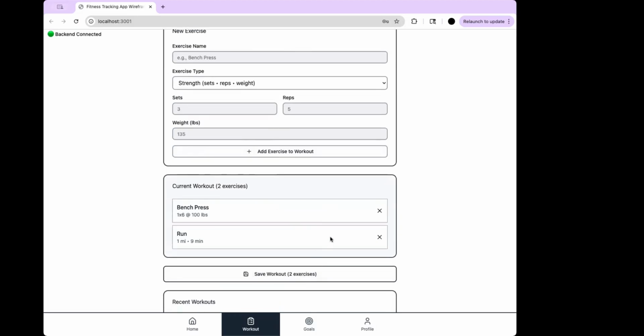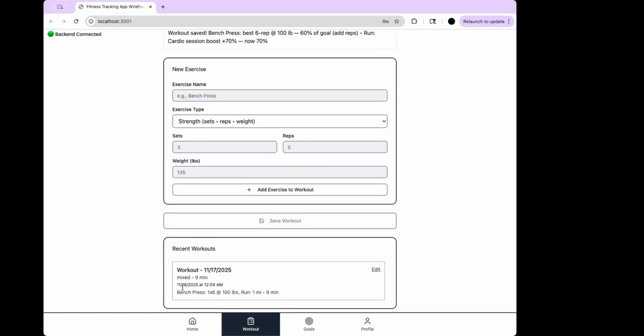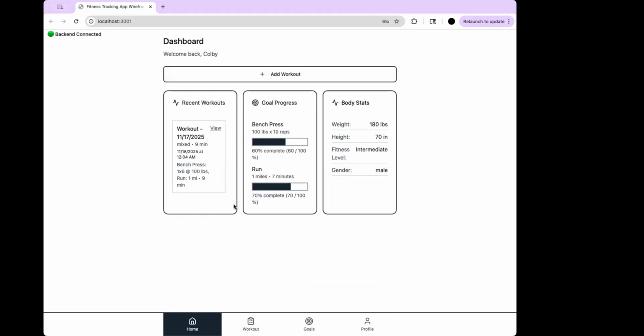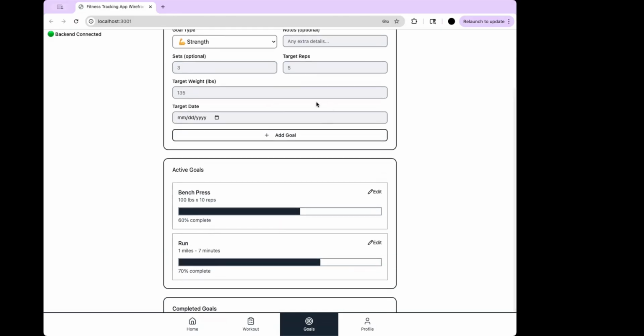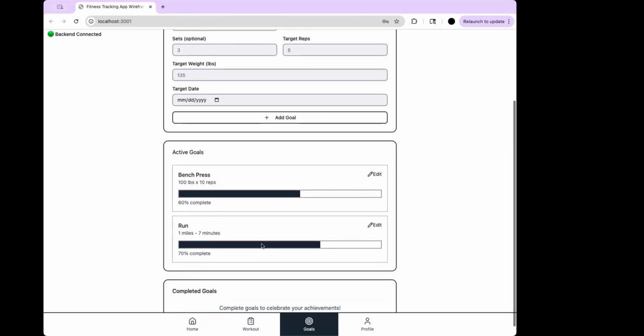And now that the workout is complete, I have nothing left to do. I can click save workout. You can see it's right there. If you go over to the dashboard, you can see it got thrown right there as well. And now if I navigate over to the goals page, you can see that these active goals, bench press and run that we created previously, their progress has been updated accurately.